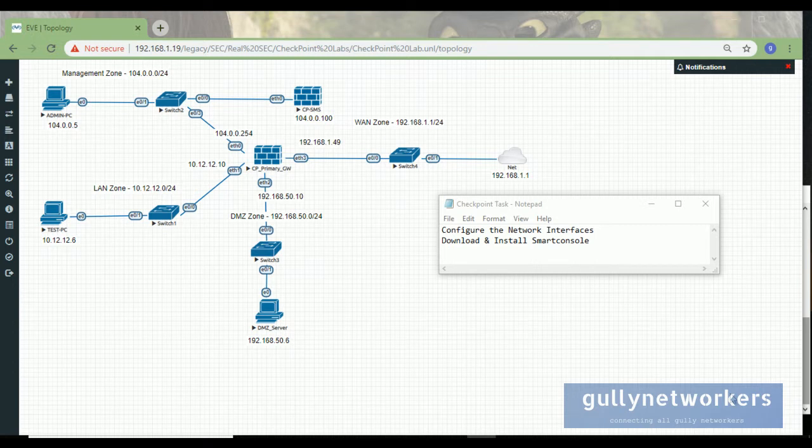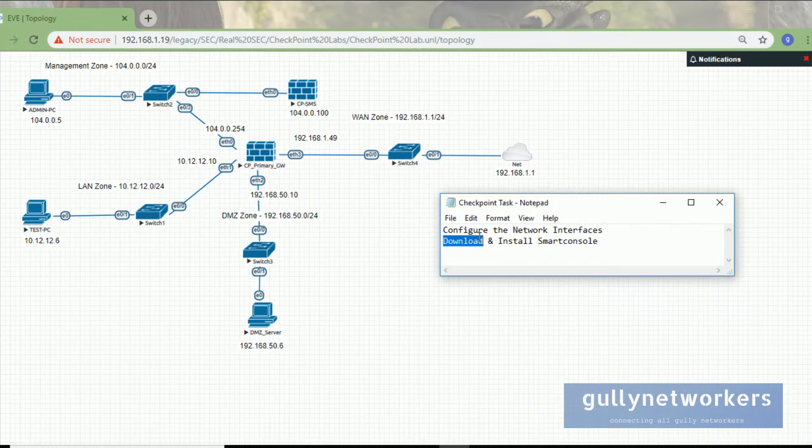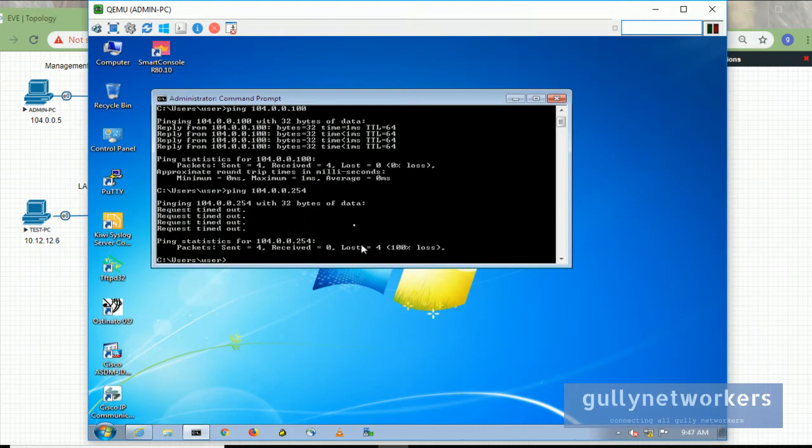Welcome again. In this video, we are going to do two tasks. First task is to configure the network interfaces like Ethernet 0, 1, 3, 2. And then we are going to download and install the SmartConsole on the admin PC, as we have discussed in the last video. Okay, let's start. So let's focus on configuring the network interfaces.